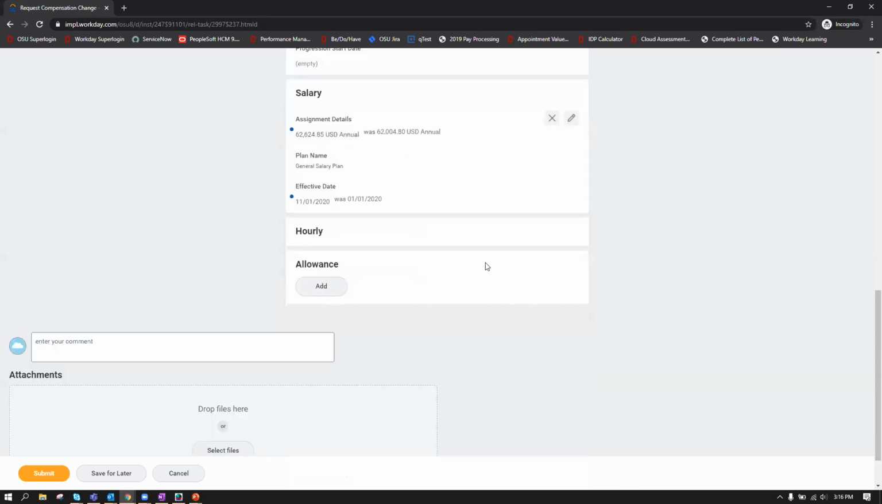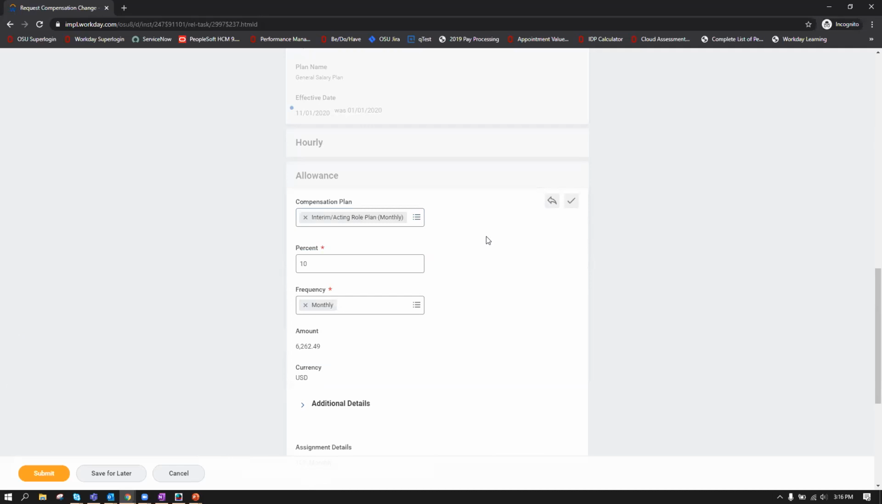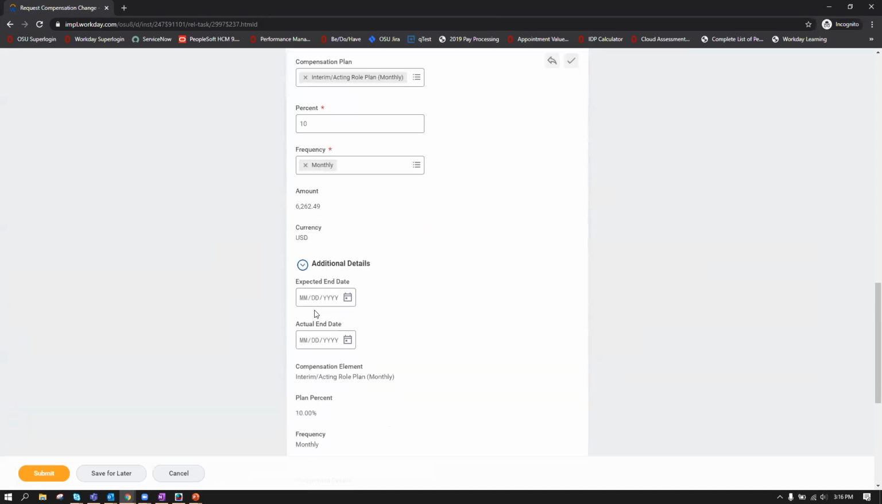And click OK. One thing I just want to point out, so if she happened to be hourly, that would show up down here instead of the salary. And just to show you the allowance really quick here, let's just type in the interim, just so that you can see it. So with the interim, I can select if I were giving that to her instead of a pay rate change, I would be giving her an interim pay bump, if you will. I put in whatever percent that is. In addition, I would need to say when is it actually going to end for her? So I would populate that date as well to say when it would end.